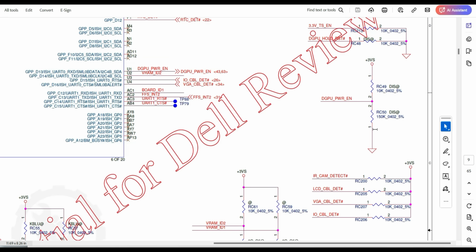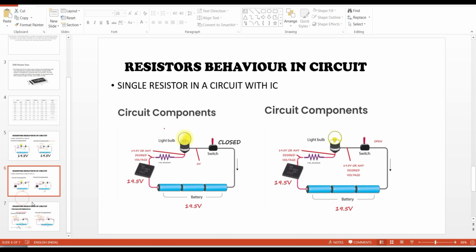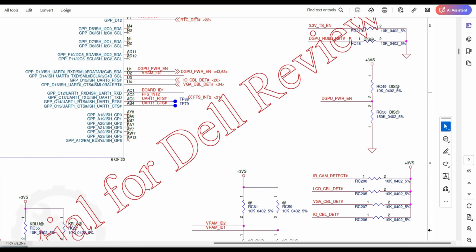Here is a voltage divider. See, why is it a voltage divider? Here 2 resistors are in series. See, it's a complete circuit. What we have seen here, that one we'll check. Voltage divider rule. See, here is the complete circuit. Here is the ground and here is the positive voltage. Where is it connected? See, here is the source. Here is the 3 volts.